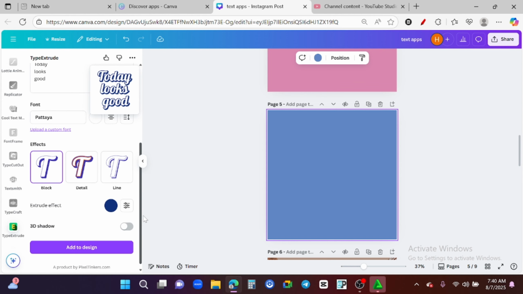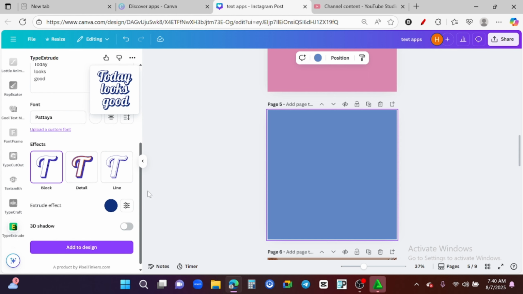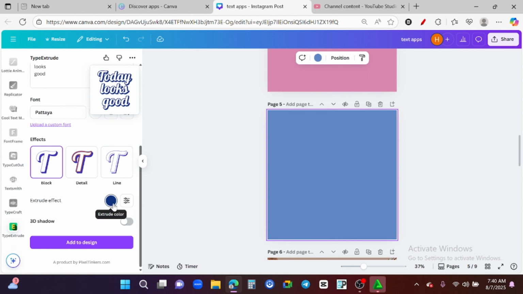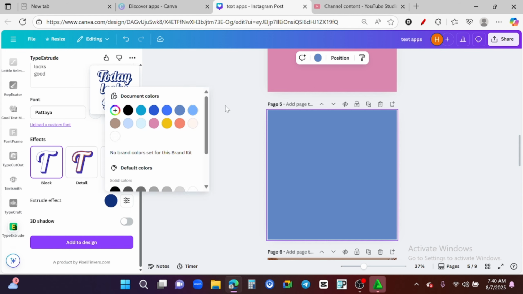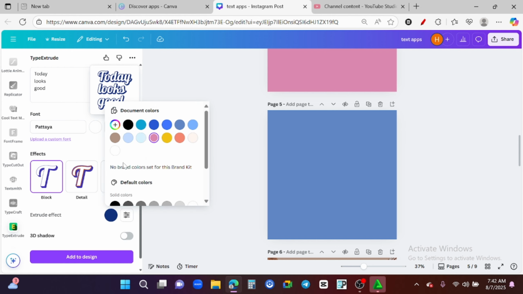Then you can also add some effects. Do you like it this way, block, or you want it detailed, or you want lines? But I think block is okay. Then you can work on the extrude effect. If you tap on it, you can change the color, and then it's going to give you document colors depending on what you're working with. So you can work on the color. If you don't want it blue in color, just change it using any of the document colors here.